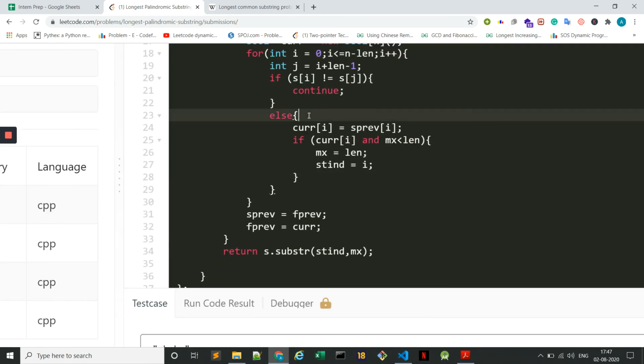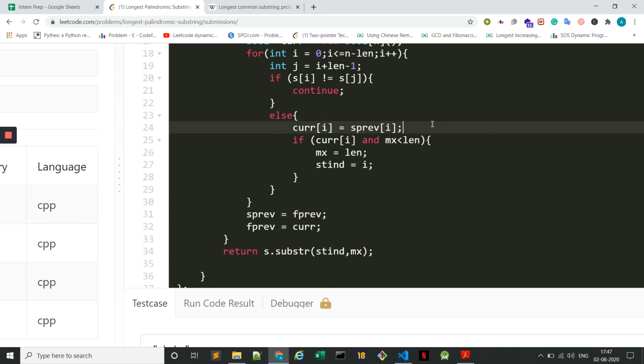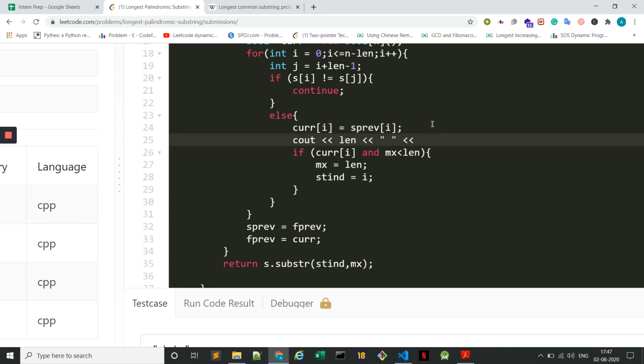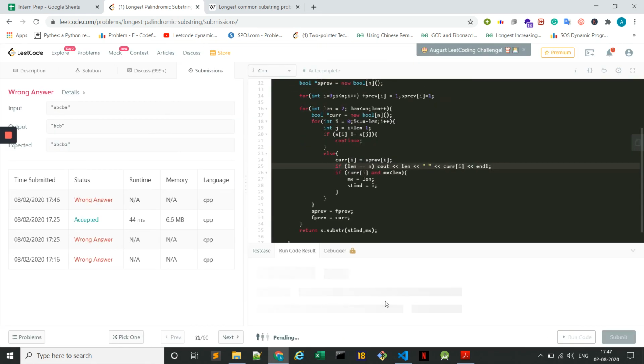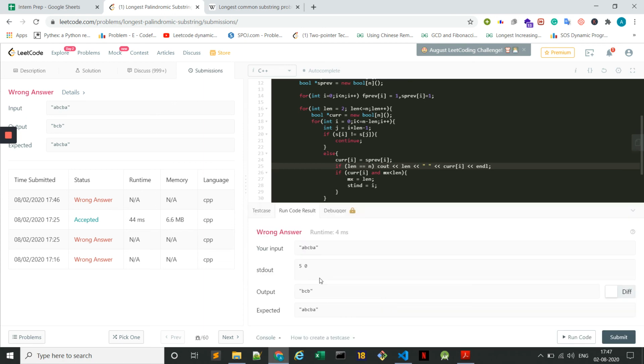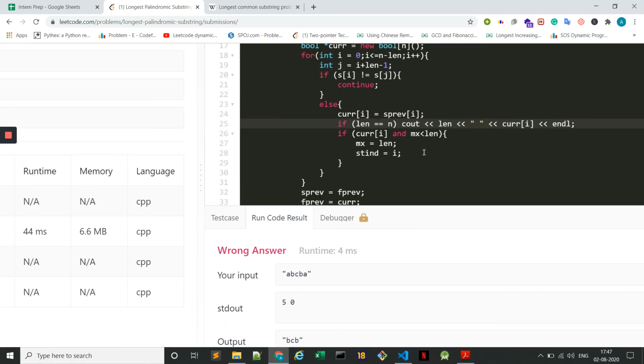and let us try to debug it using the length that we are getting, and also the current i value for each and every i. So I do not want it for each and every length. I just want if length is equal to n. Right. So let us try to debug it in this case. So what they're saying is for length of i, the current of i is 0 because the as previous of i is 0.